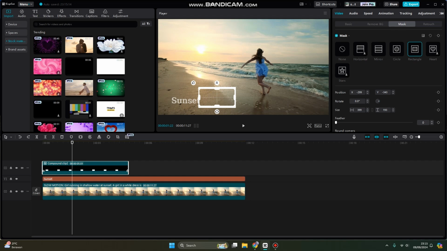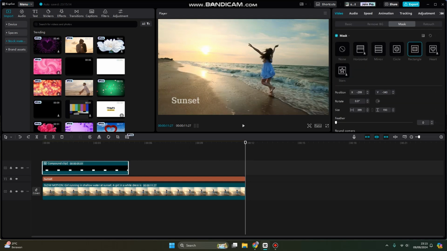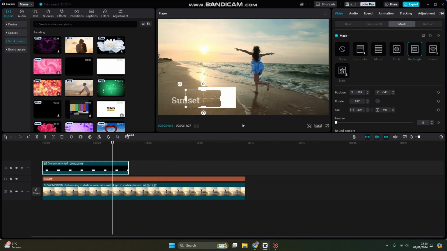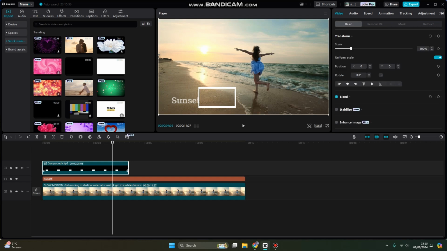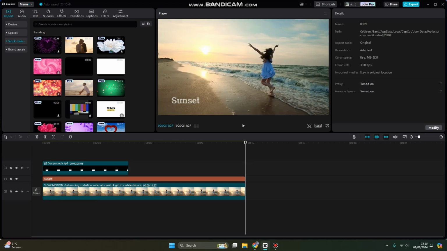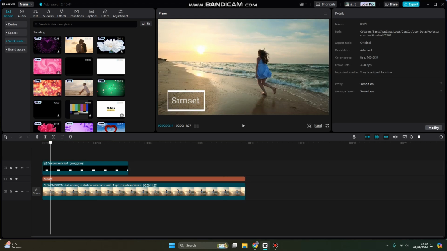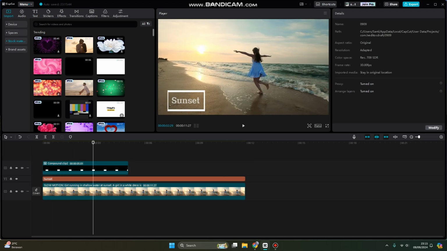So after you do the masking, now you can just move the rectangle, move it like this so that the rectangle is around the text.